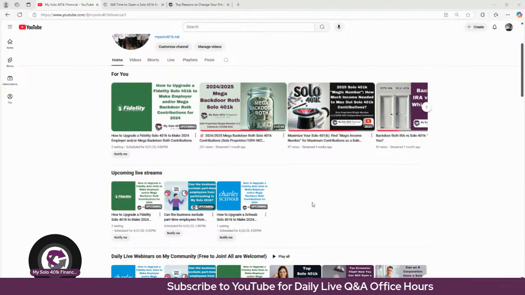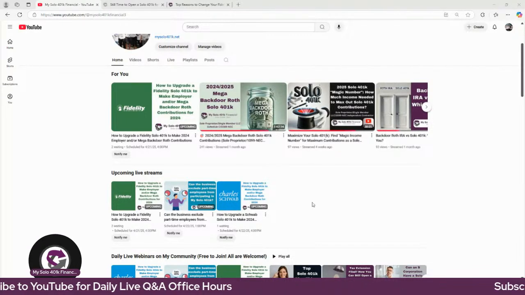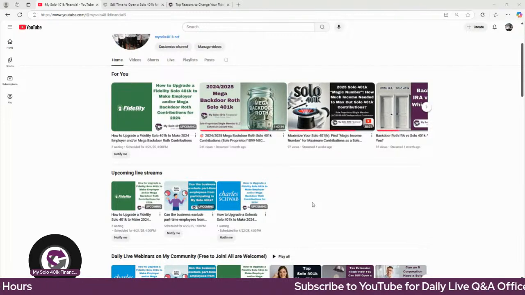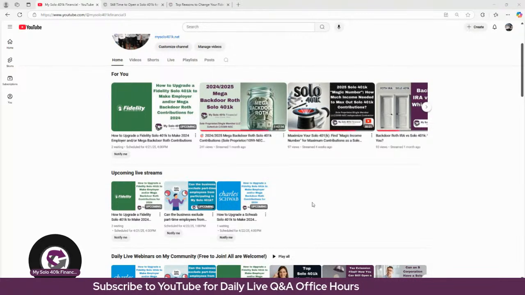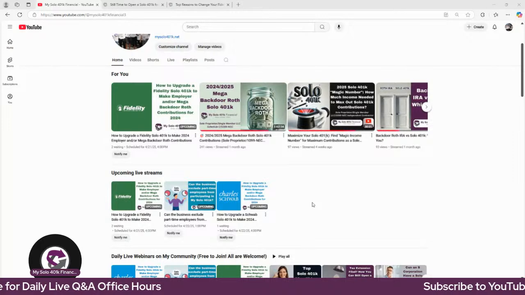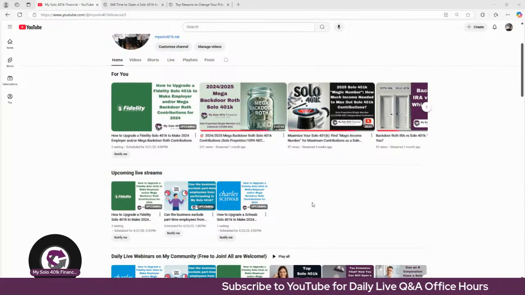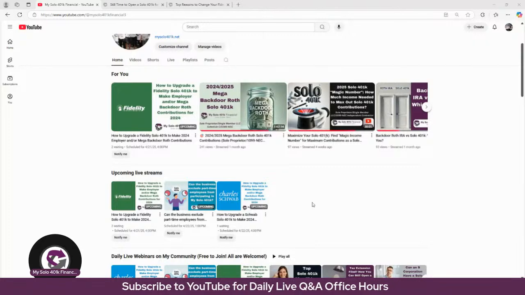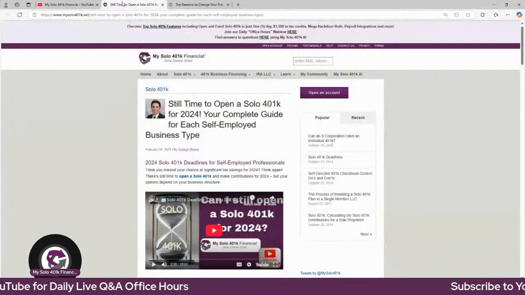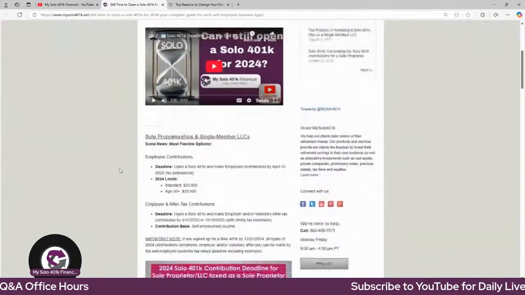Now if you already have a Solo 401k at Fidelity that you established before the end of last year, and you filed a timely extension for your tax return for 2024, you could still upgrade the plan to our plan and make all types of contributions for 2024, including employee, employer, and/or mega backdoor Roth contributions by your business tax return deadline, including any timely filed extension.